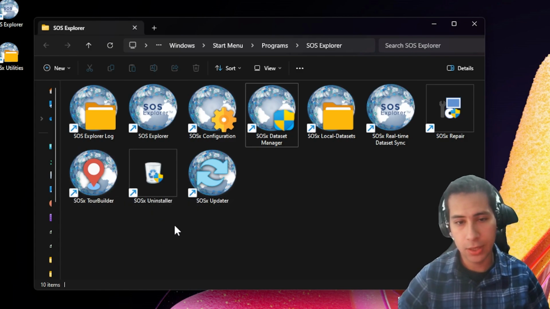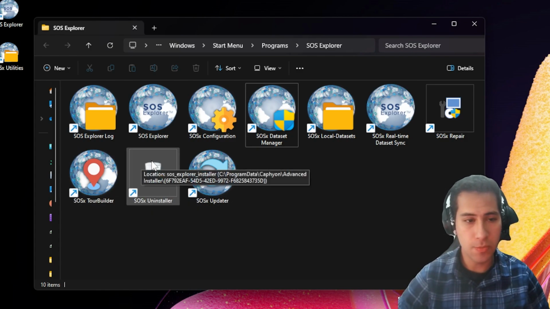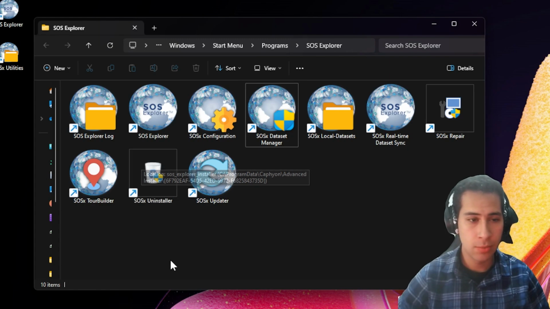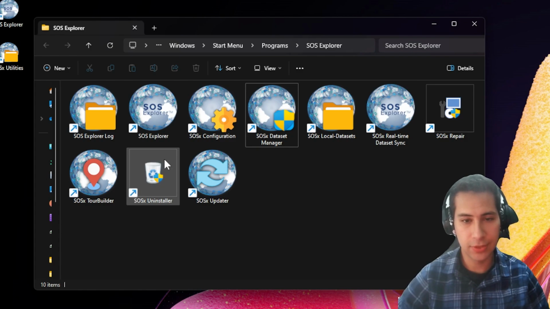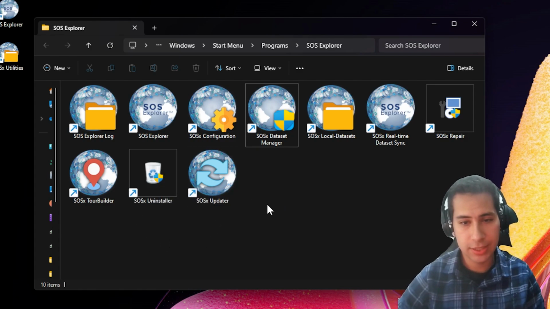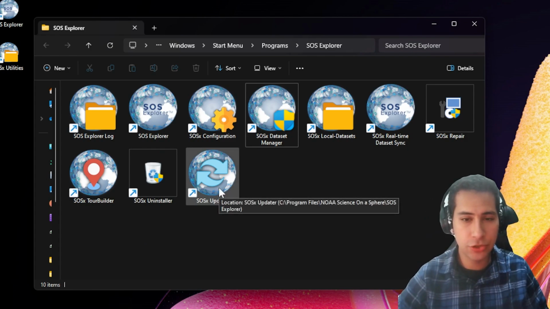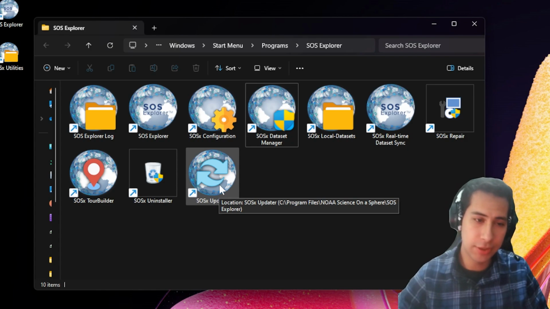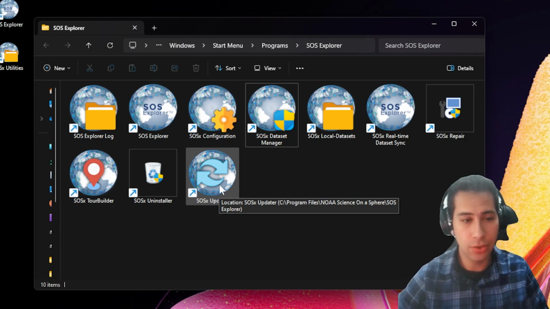We also have the uninstaller. This will let you remove the entire software from your computer. We'll also have a separate video showing you how to uninstall it, but the gist of it is double-clicking this and going through the process. And finally, we have an SOSx Updater app. This makes sure that you have the latest information for the app itself. This is not the real-time datasets, this is the app and other datasets.